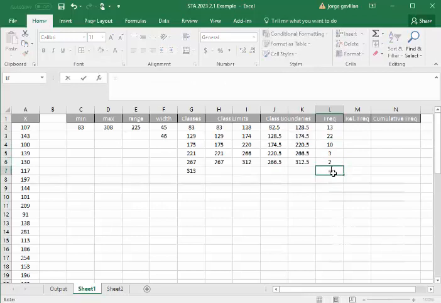Now the next thing that I want to do is find a sum, because I know that I have 50 data points, and so when I have everything counted, I want to have 50. And so I'm good to go. Right, so that's how we create a frequency distribution table.